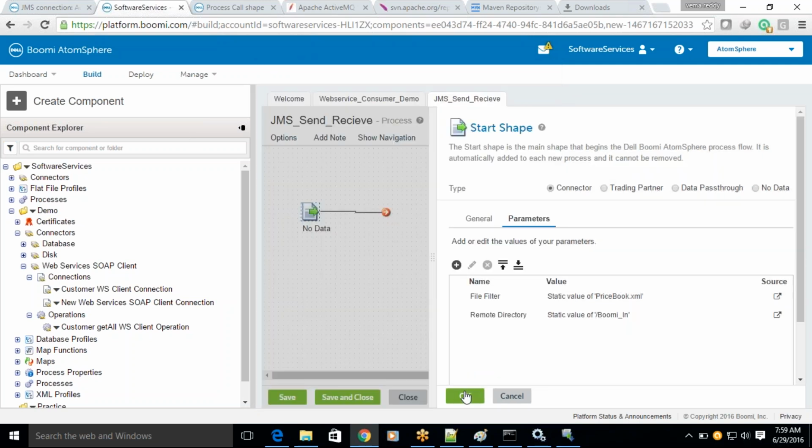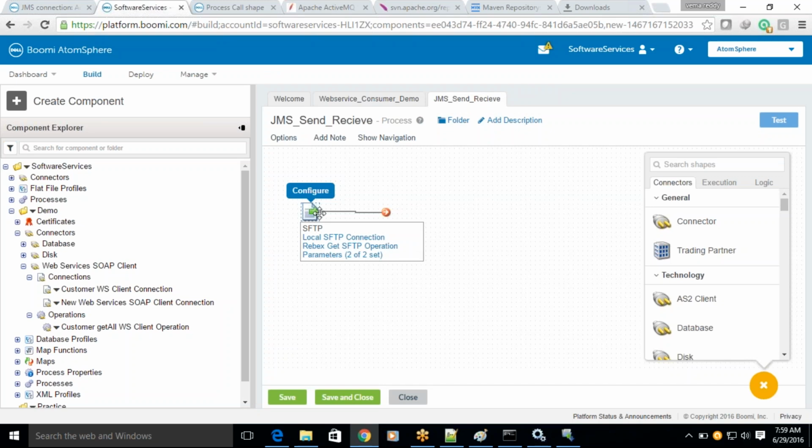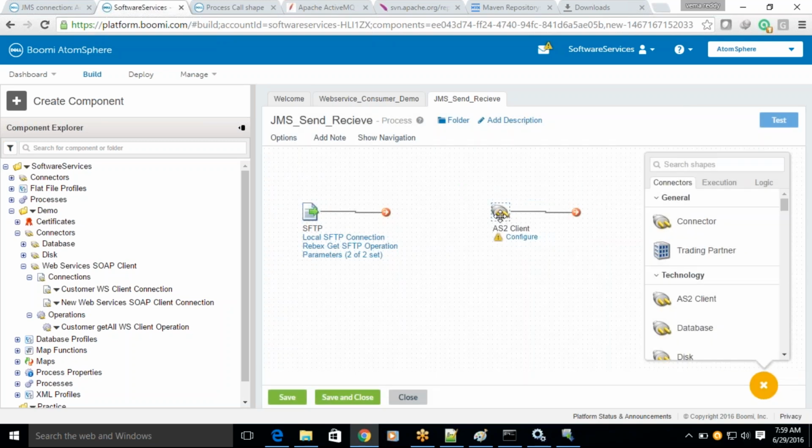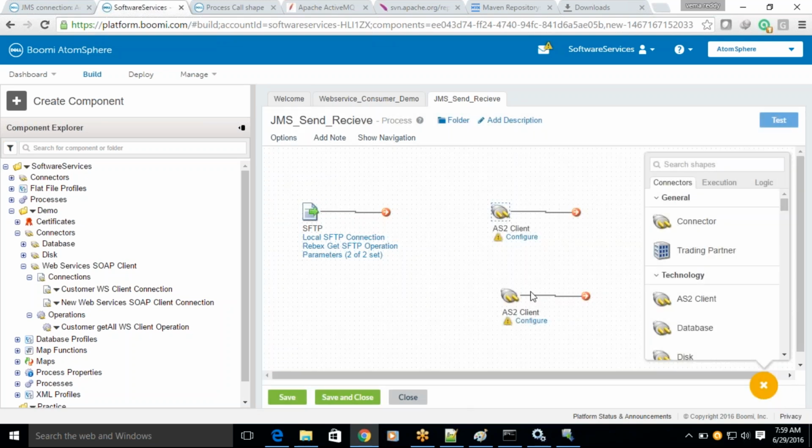This is a directory where we're actually reading a file. As soon as we read a file, I want to send the message to JMS. Send the message to the JMS. As soon as you send a message, I want to receive it also. I want to check what message you received.